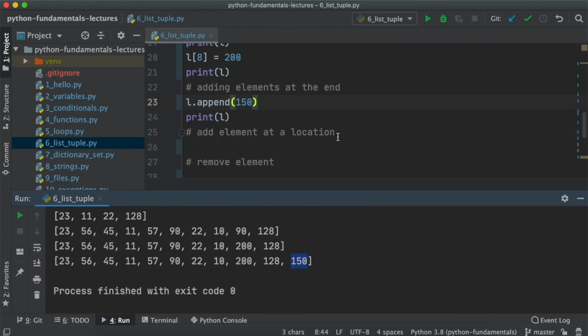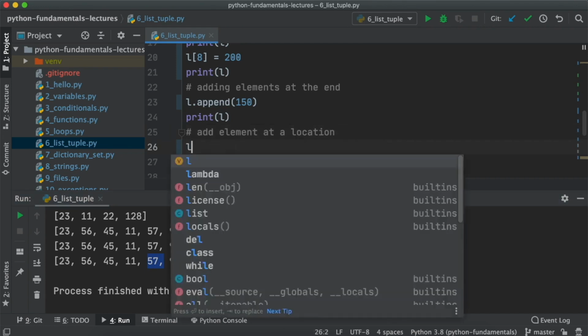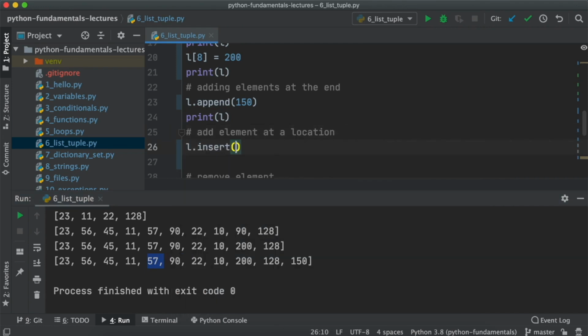Now instead of adding at the end, can we add somewhere in between? Yes, we could do it. For this, we'll use something called insert. L dot insert. You have to specify the position and then the value. So let me take the position as 3 and let me take the value as 50.